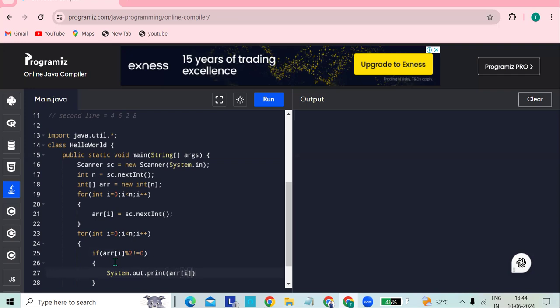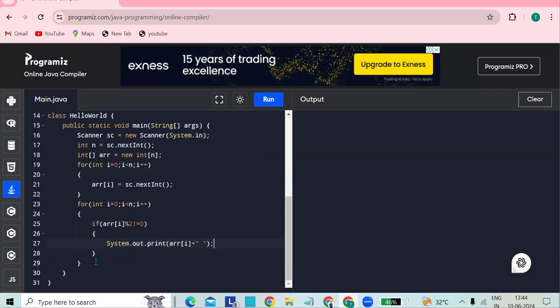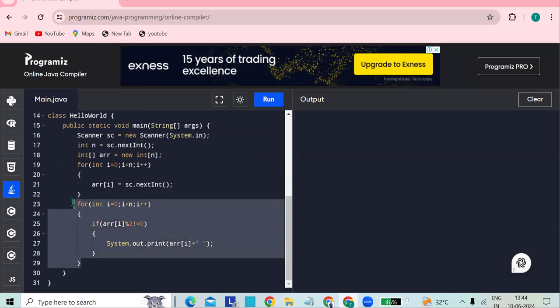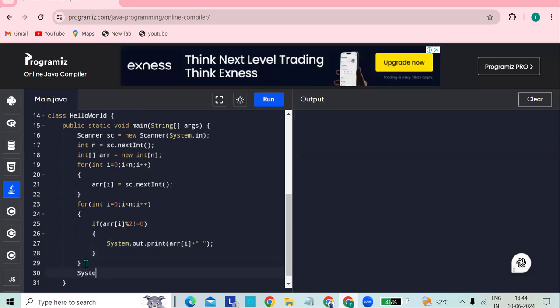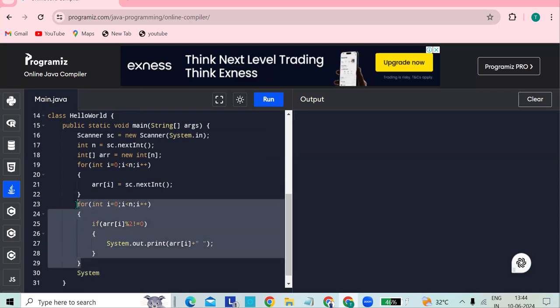AR of I, and with each value I want some space in between them. So that's why I'm giving the double quotes and a space in between them. And I will just copy this thing again. So now we want the next thing in the next line, right? So this for loop is for odd numbers.